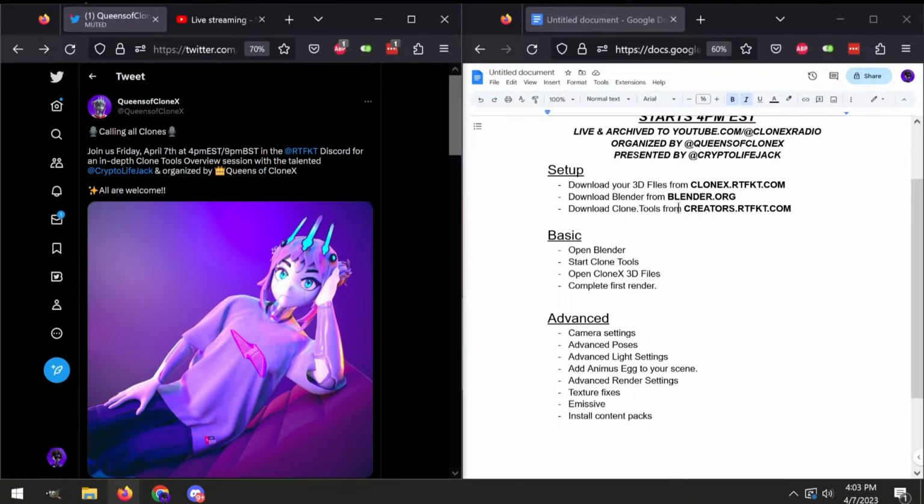So today we'll be doing setup, which involves downloading your 3D files from artifact.com. I'll show you how to do that. I'll show you how to download Blender itself from blender.org, and we're going to download Clone.Tools from the snazzy new creators.artifact.com website. Big shout outs to everyone here. I'm just going to log into my ledger real quick and show you guys how to snag your 3D files from the website.